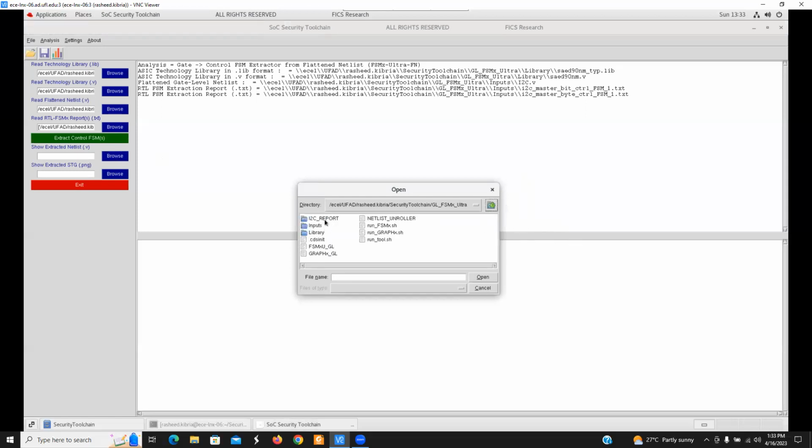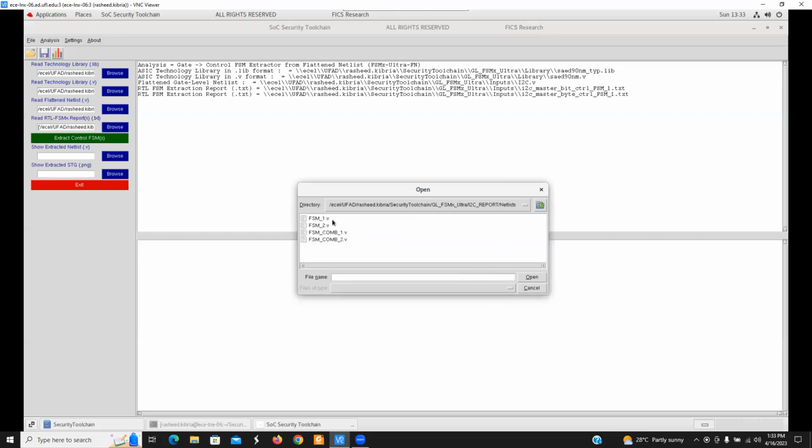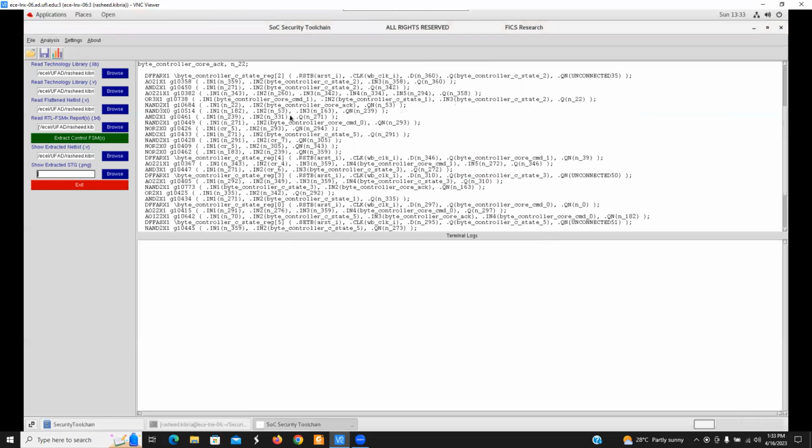The FSM minimum extraction. You see this I2C underscore report folder has been created, and here you see the netlist folder. Inside, this one is the file for the FSM minimum extraction region, and this one is the pure combinational state transition logic. If I select the first one and hit open, this is the byte controller FSM of this I2C module. This FSM has a total of six states, and all of them are encoded using one-hot encoding.